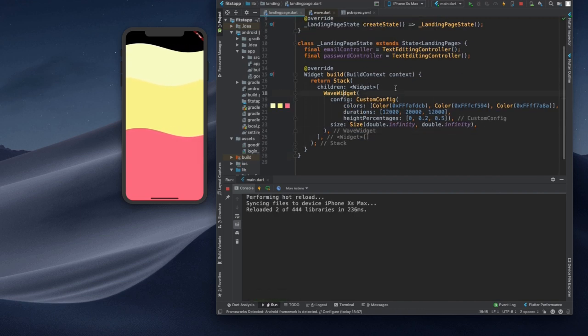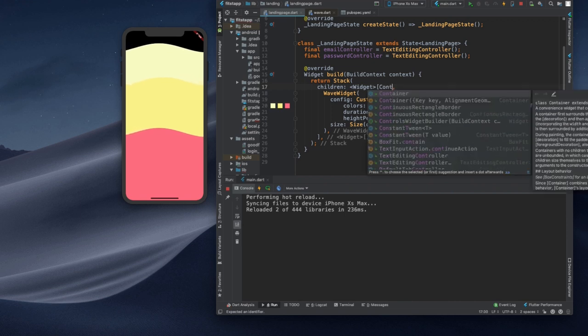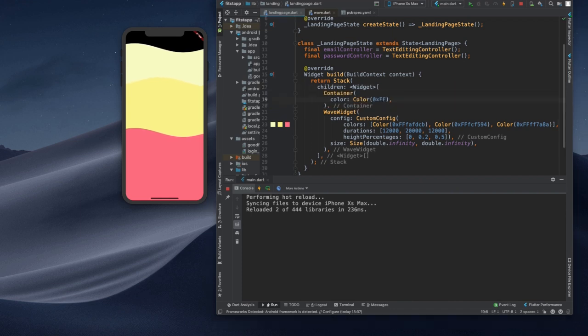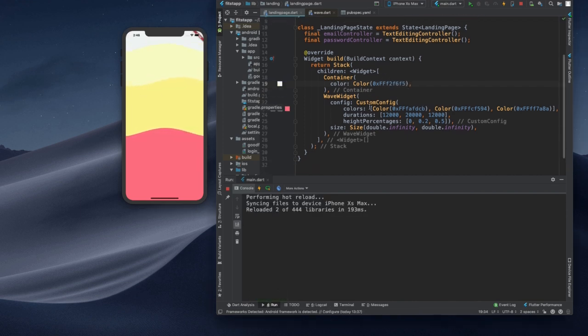So we're going to have a container on the back, and the color will be, let's see, yep, it's looking fine.